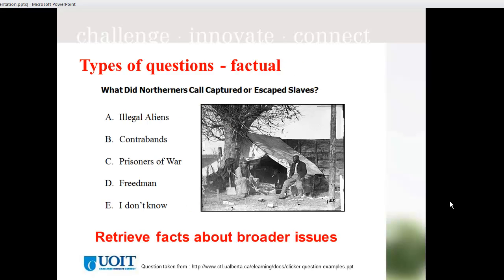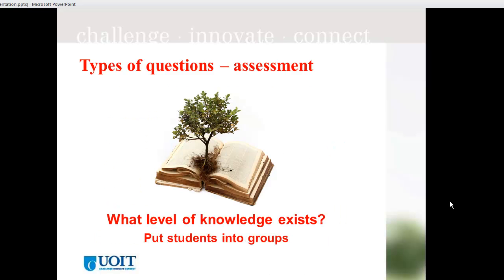Ask questions that require facts about an issue. The distribution of answers will give you insight into whether your students have grasped the broader concepts. So what level of knowledge exists within your class? Put your students into groups and create a competition between the groups. By collaborating on the answer, members of the groups will garner a deeper understanding.